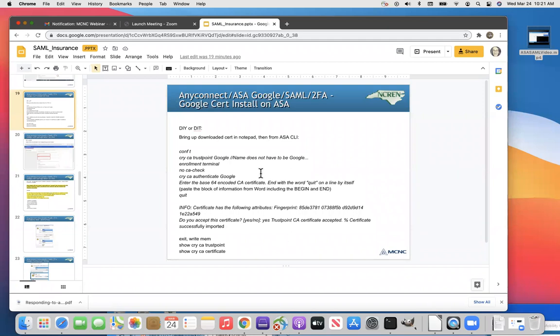I'm just doing this from the command line. You would declare a trust point. I would just give it the name Google for simplicity. You're going to be doing terminal enrollment. Don't check on the CA. We're going to call the name of the certificate Google, and you would bring up the CA certificate, the Google certificate that you just downloaded. It has a beginning and an end in that. You're going to slap that in the firewall.